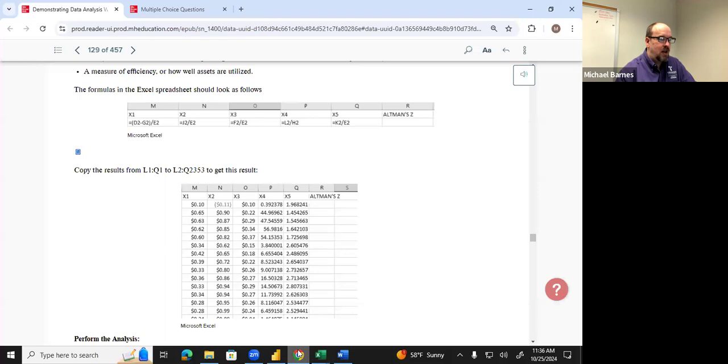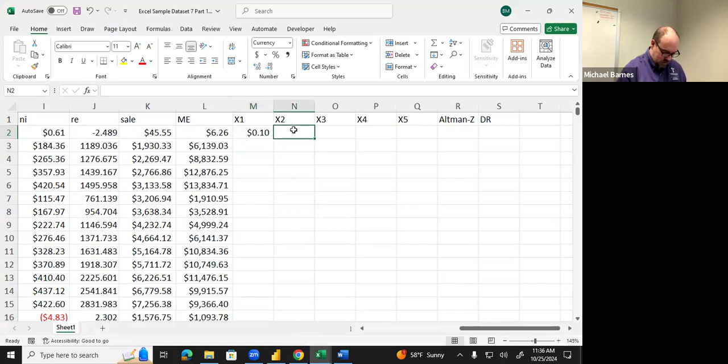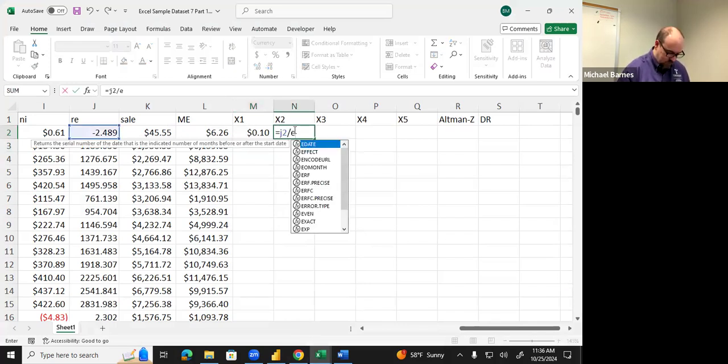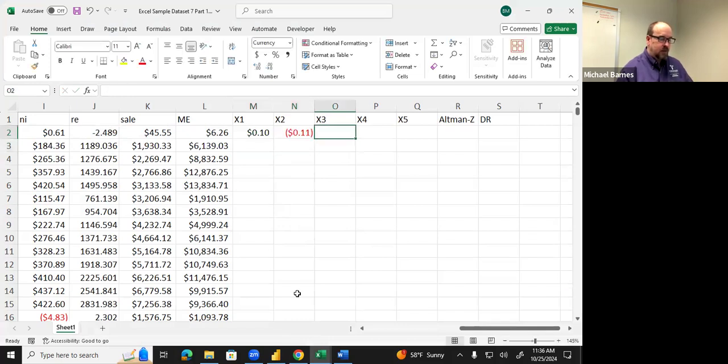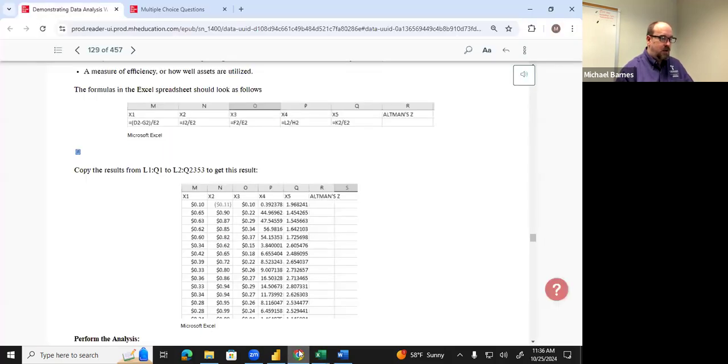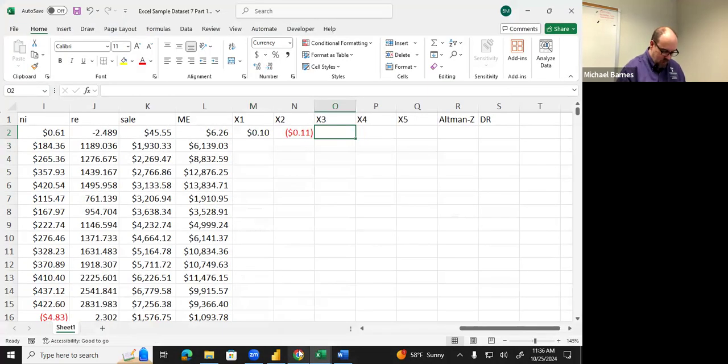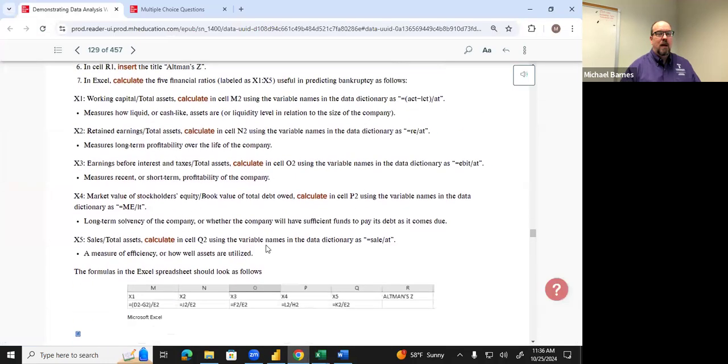The next one is just going to be a simple one. Under X2, we're going to do J2 divided by E2. Under X3, we're going to do F2 divided by E2. And again, if you're curious about what these formulas are calculating, you can scroll up a little bit, and it tells you each of the variables that are going into the bankruptcy prediction model. So in that first one, working capital, remember from your finance classes, is just current assets minus current liabilities. So that was what our calculation is. Current assets minus current liabilities, scaled because they're divided by total assets.